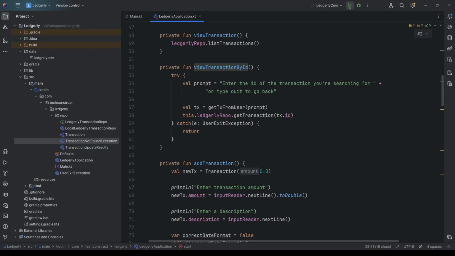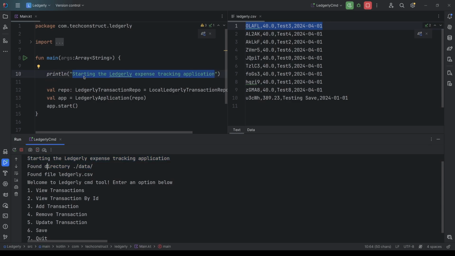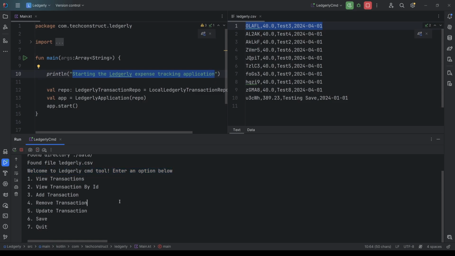So without further ado, let's actually see how this application works. From our main function, we start by printing, starting the Ledgerly expense tracking application. We found our data directory. We also found the ledgerly.csv file. So now we come to our greeting here. Welcome to the Ledgerly command tool. Enter an option below. So let's view all of our transactions thus far.